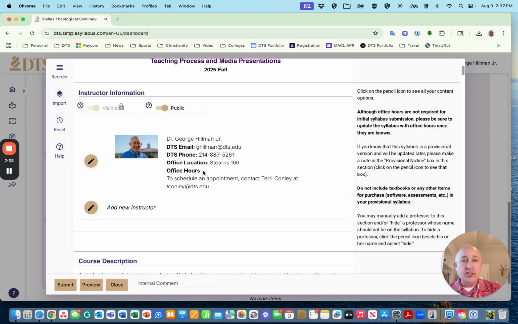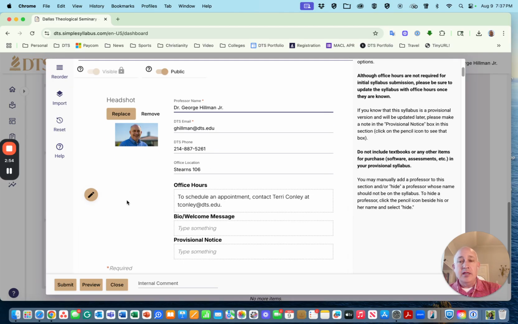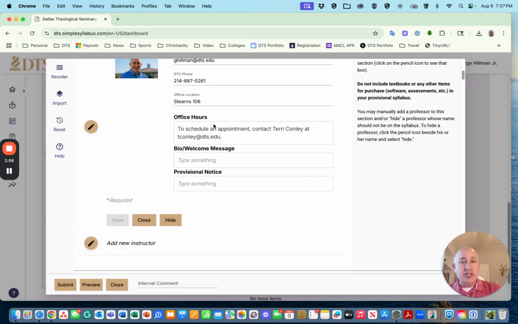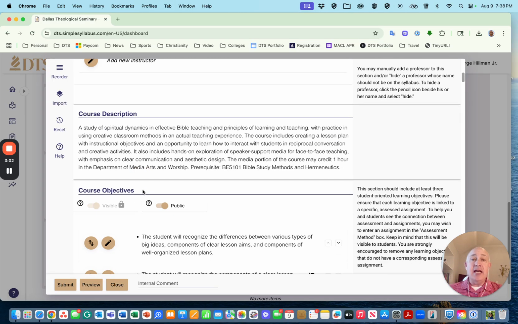If there's information you need to change on your information, you click the little pencil icon. You can put a picture, and we would strongly recommend you using your Dallas Seminary ID thumbnail there, but you can put any information you have, office hours, those types of things. If you make any changes here, make sure to hit save, and it will make those changes. Your course description, this comes straight out of the catalog. This also comes straight from the registrar's office, so you cannot edit that.